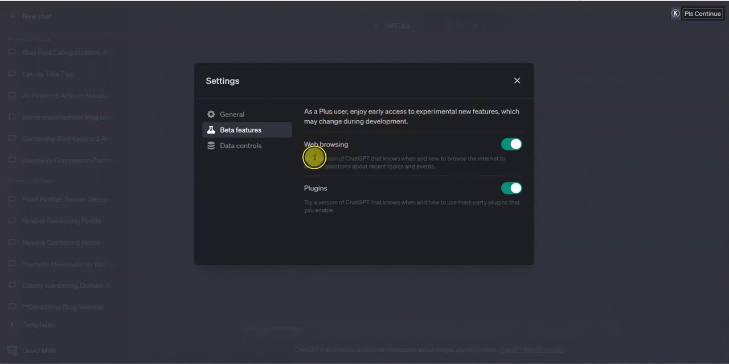In this case, web browsing: try a version of ChatGPT that knows when and how to browse the internet to answer questions about recent topics and events. So this is that web scraping ability that has been my complaint over the last 6+ months, that this technology has been out, ChatGPT, and it's just been taking over the internet by storm.